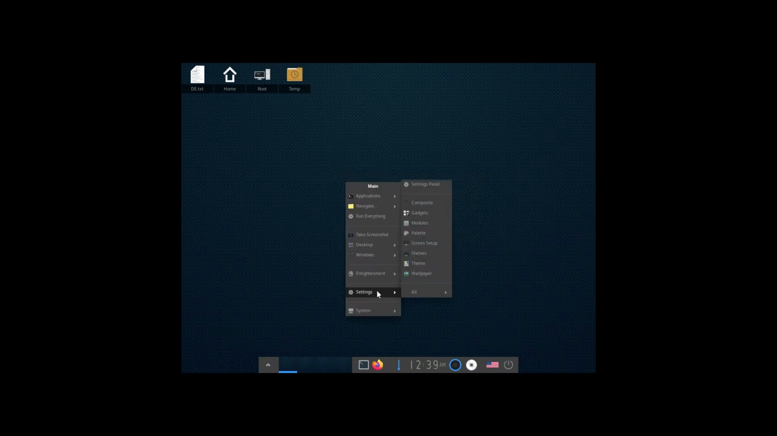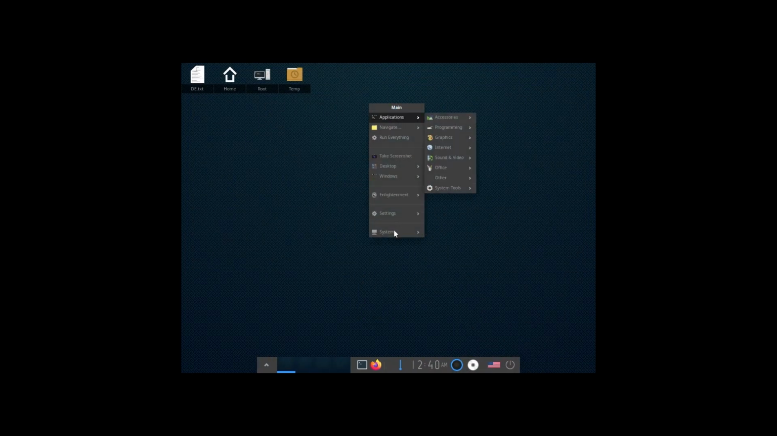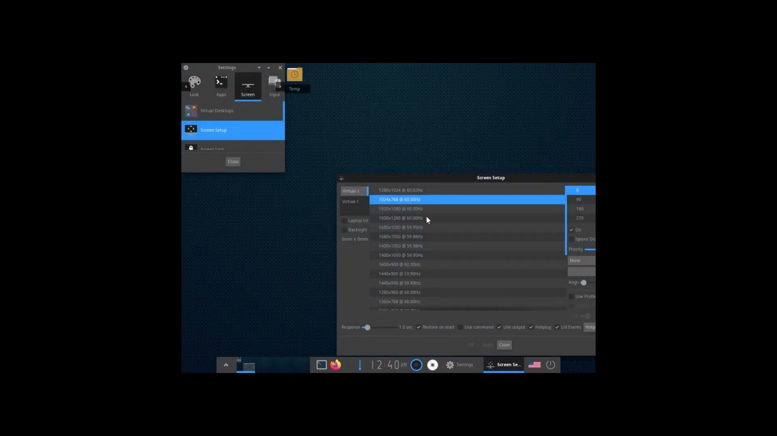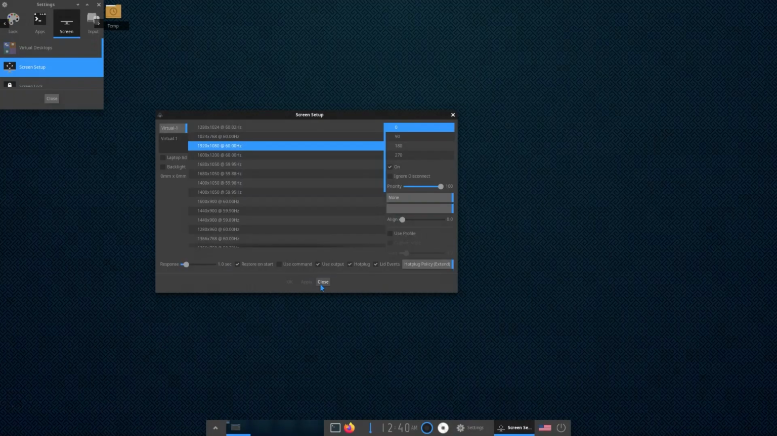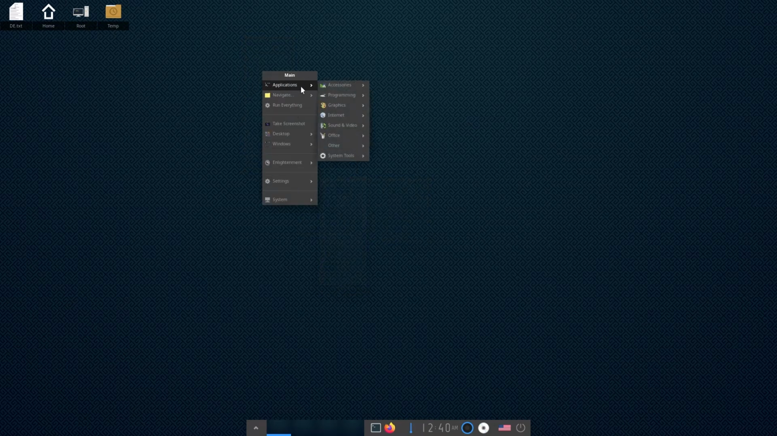Oh, I think this is what messed me up, because wait, now does it work? Let me see. Console. Okay, console works. That's good. First, let me just make this bigger. Where are the settings? There you go. Screen setup. Give me 1920 by 1080. Apply. There we go. Now you have a big version. Make it bigger.